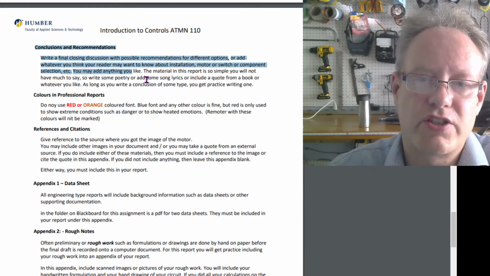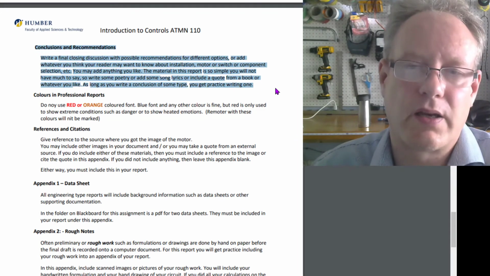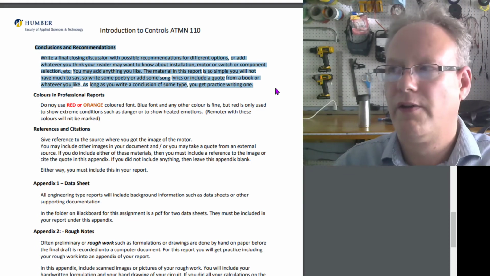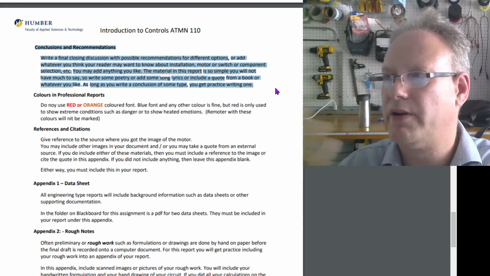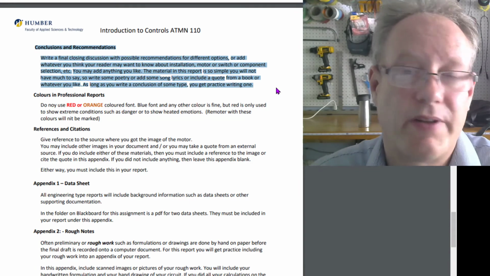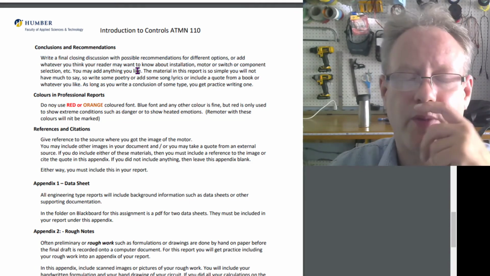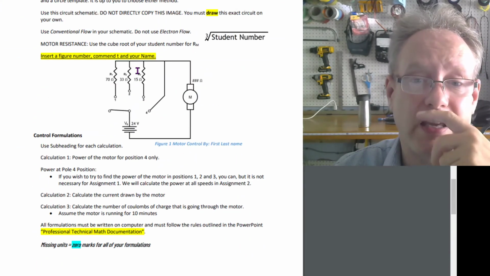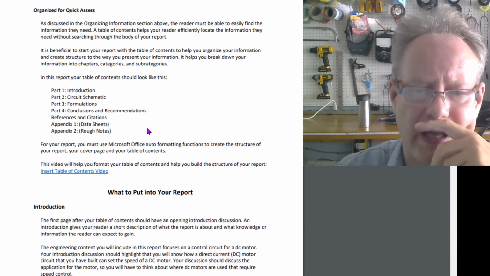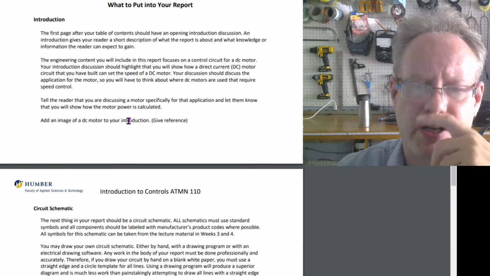Okay, good. Conclusions and recommendations. Again, there's not a lot of conclusions. You can write down, the motor is this much power, and just make something up. It doesn't really matter. Now, you also have to put a picture of a motor in here. I think you should probably put the picture of the motor in with your introduction, okay?